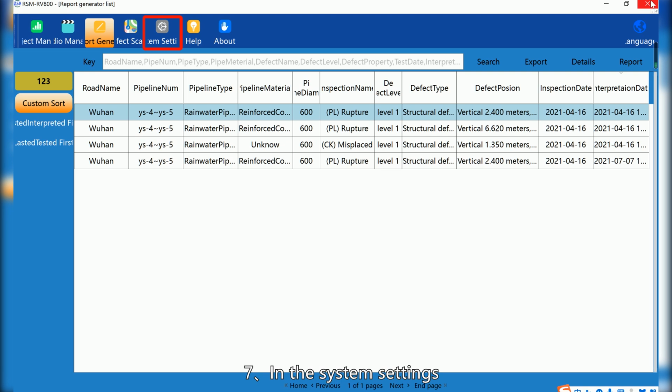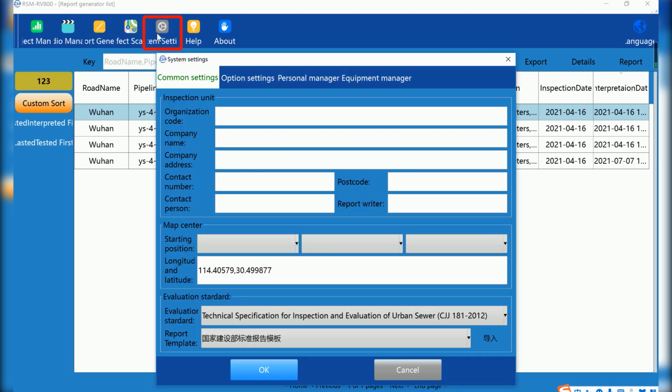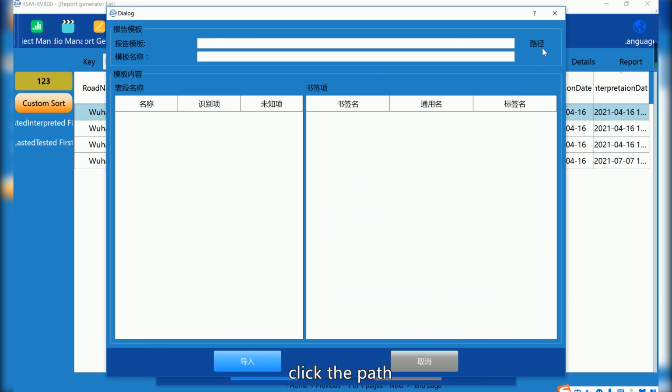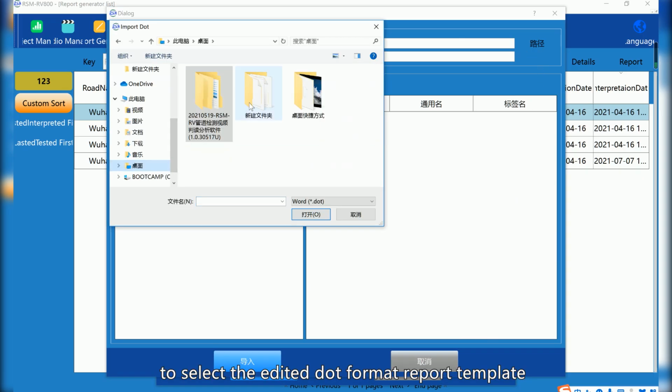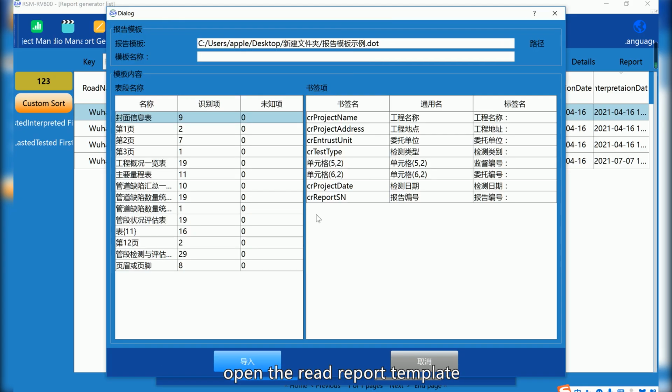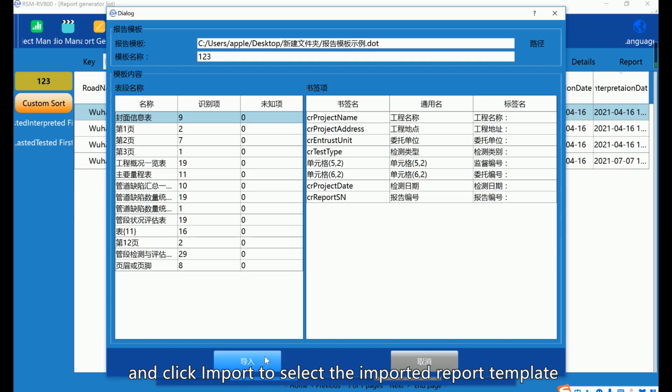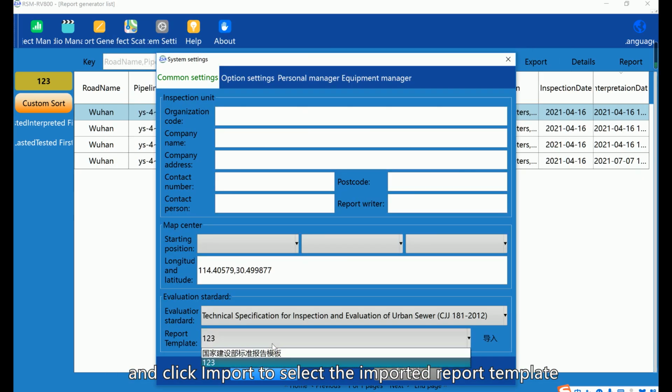7. In the system settings, the common information of the unit can be set in advance. And the report template customized by the unit can also be imported for report issuance. The import steps are as follows. Click Import in the report template. Click the path to select the edited dot format report template. Open the report template. Enter the template name and click Import to select the imported report template in the system settings.